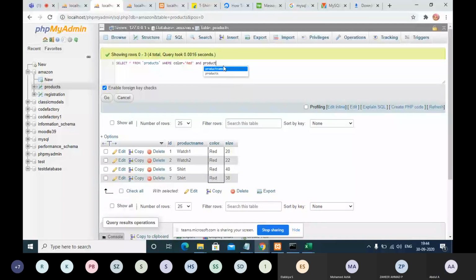Product name is equal to, in single quotes I need to write 'shirt'. So if I execute this one, now please watch my screen. There are four products listed here. The actual data is 8 records.